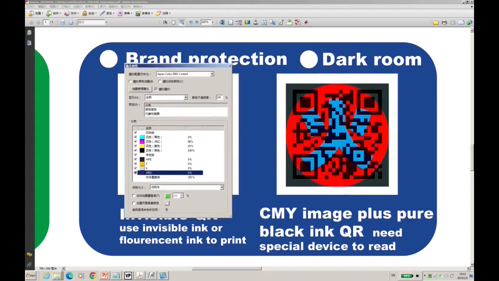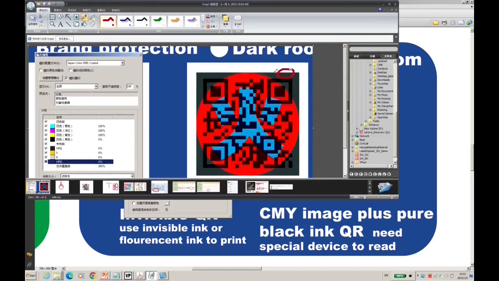This one is another application. This application needs to work with a special device. The pattern you see is black, but actually it's combined with CMY. The background, the bottom layer, is CMY. Here is just the black. So a special device can capture the QR code.